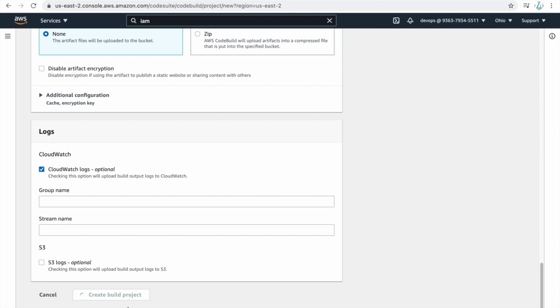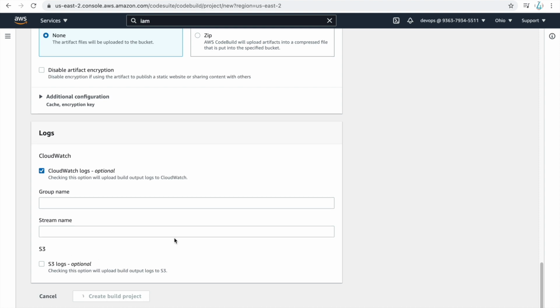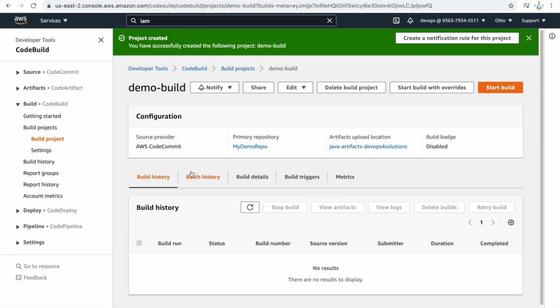So it will take a little bit of time. It's just a sample one that we are creating. Okay, so you can see that my build project is created here, and this is my artifacts upload location also. And here you can do all those things. You can start the build, you can set up notifications, and if there is anything that you want to edit again, you can use edit source, environment, or anything else you want.